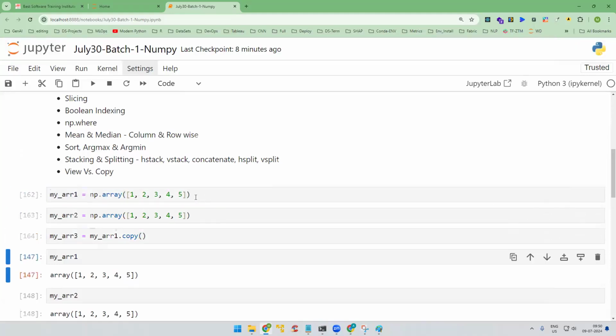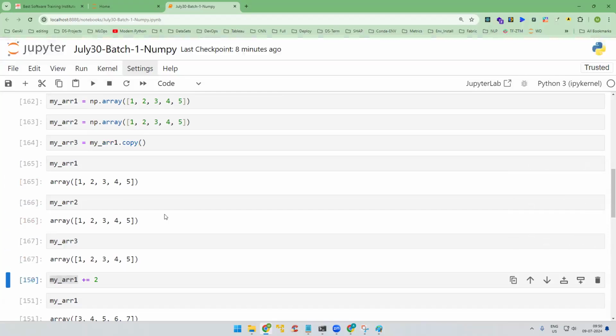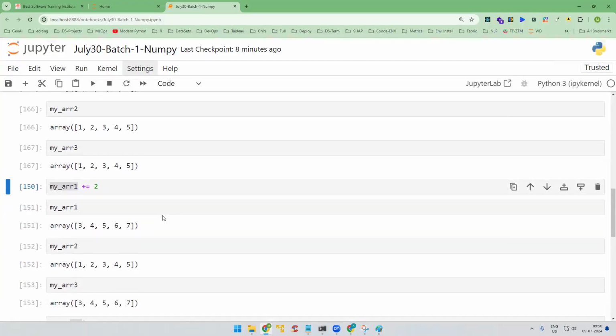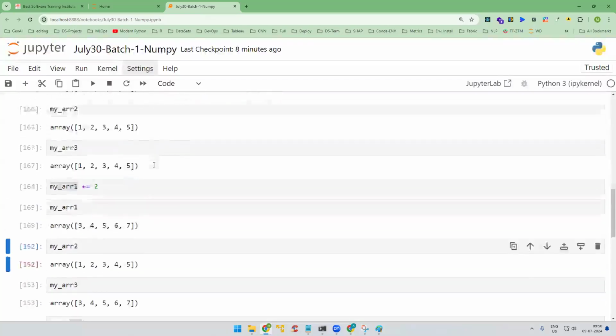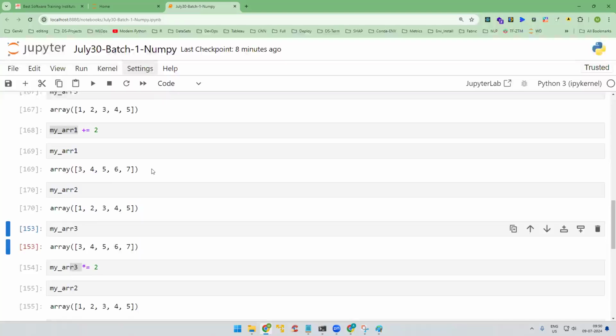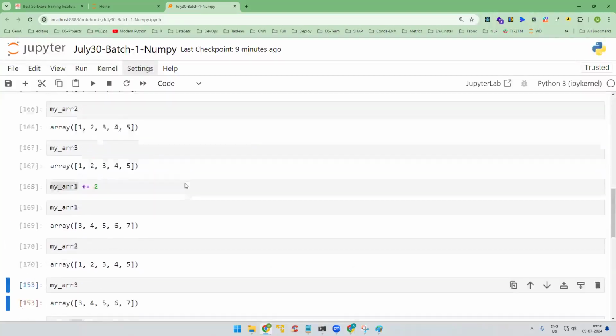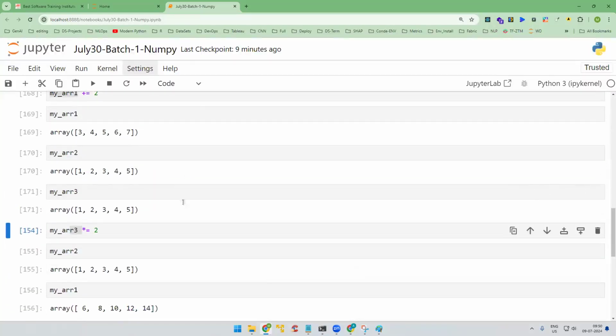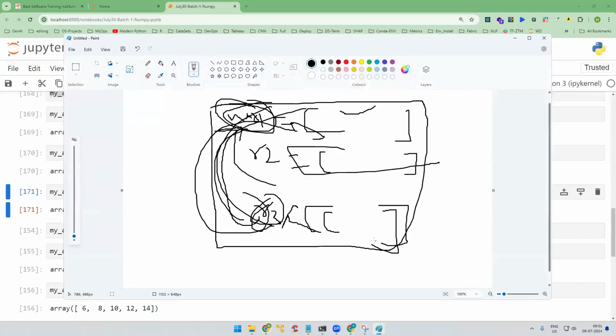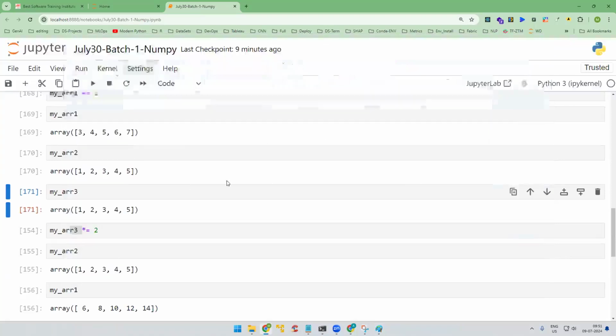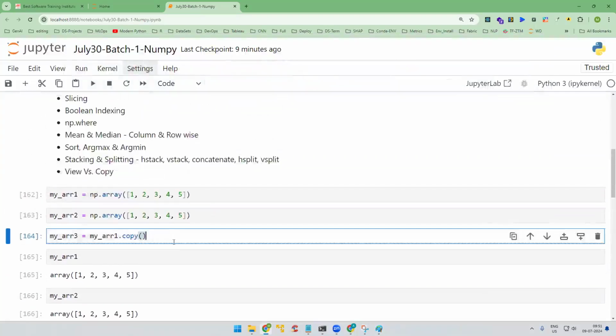Same values. Now in this case, myArray1, myArray2, myArray3 are the same, right? I'm adding 2 to each value for all the values. Now it is 3, 4, 5, 6, 7 instead of 1, 2, 3, 4, 5. What about array2? It is a different object altogether, so it's not going to get affected. What about array3? It is still 1, 2, 3, 4, 5 because it creates another copy altogether, even though I copied from myArray1. So that is the advantage of using copy.